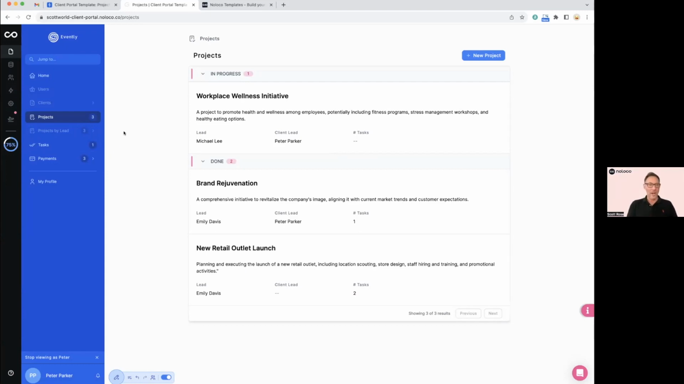What Darragh's talking about is these little numbers right here in the left margin, which is very cool. Exactly. Airtable doesn't offer that for the different views. You don't actually see at a glance how many records are on each view. And what's cool here is when the client logs in, they could see these little numbers. They're like, oh, I see I have 3 projects, 1 task, and 3 payments.